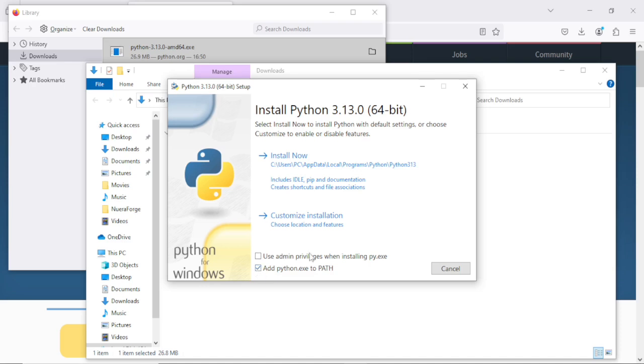Then there is the option to use admin privileges when installing. This is okay even if you don't check it. So I'll just come here and say Install Now. I'm not going to do any customization. And if you are new to Python, just do this Install Now without customizing anything.